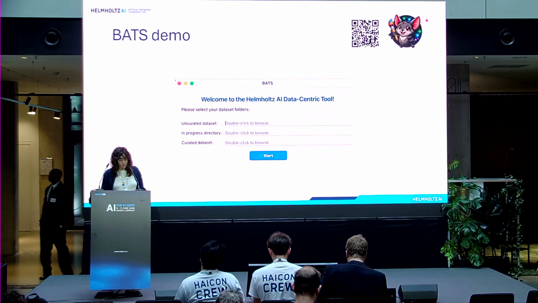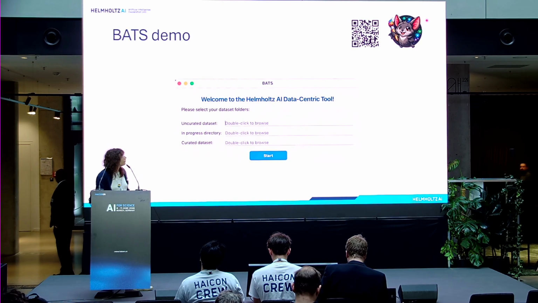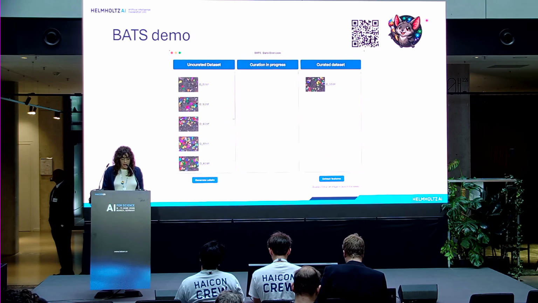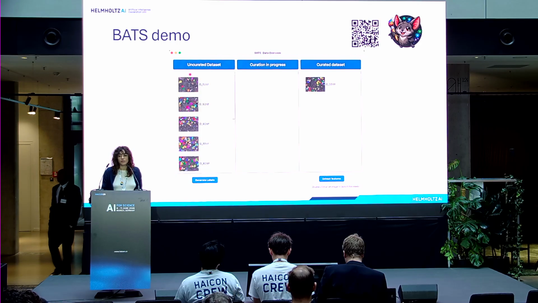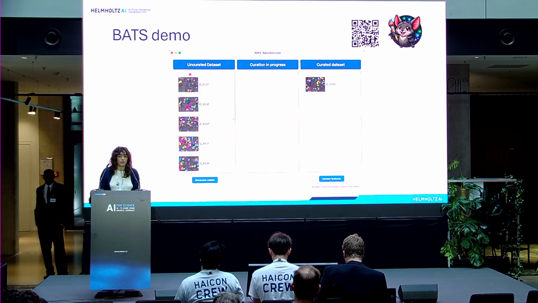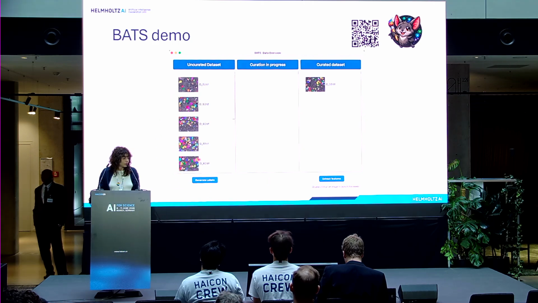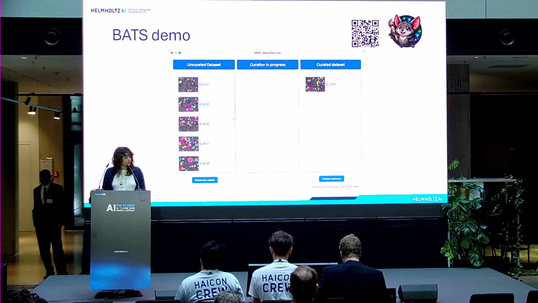So just a quick intro demo here. This is our welcome window. Basically here you just set your data paths. And this is our main window. On the left here, you see the list of uncurated data. We typically start off with this folder being full. If you hit your generate labels button at the bottom, you will run the pre-labeling model, in our case Cellpose, to generate the pre-labels for the mask.